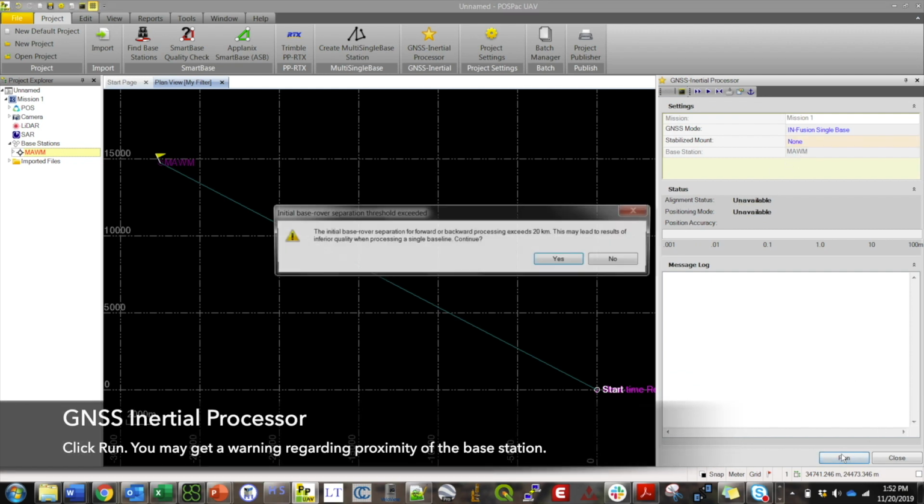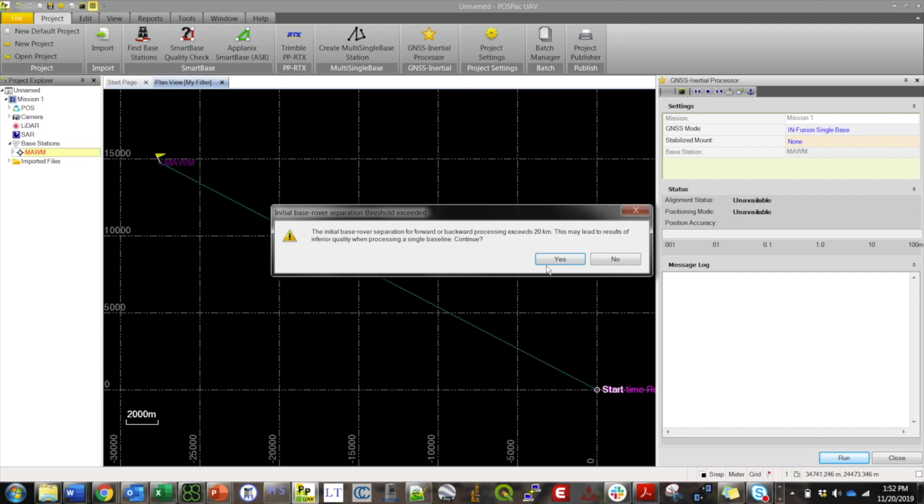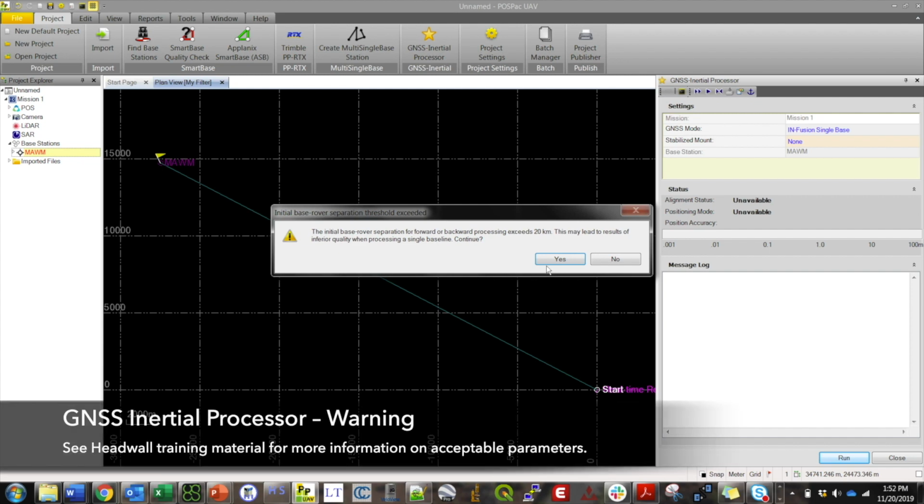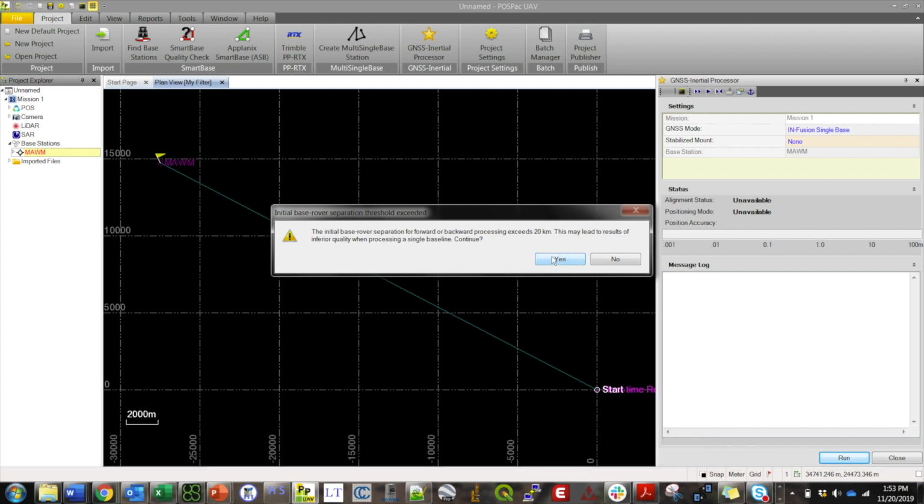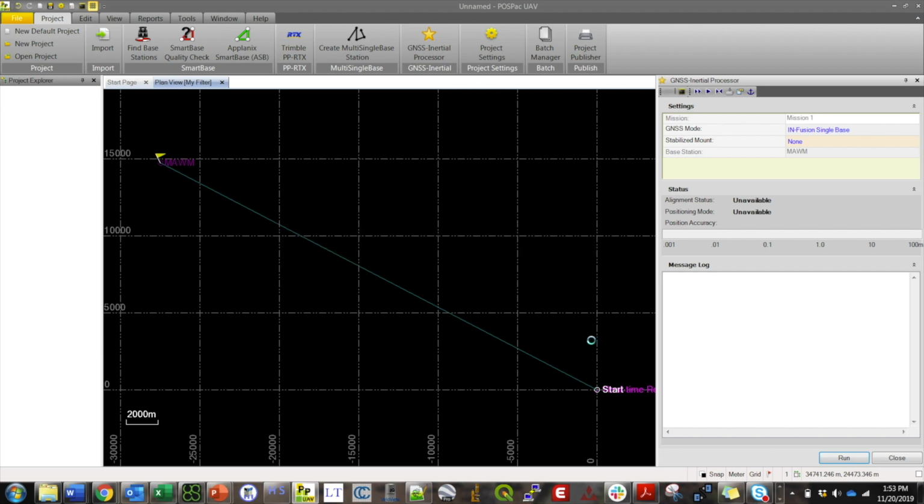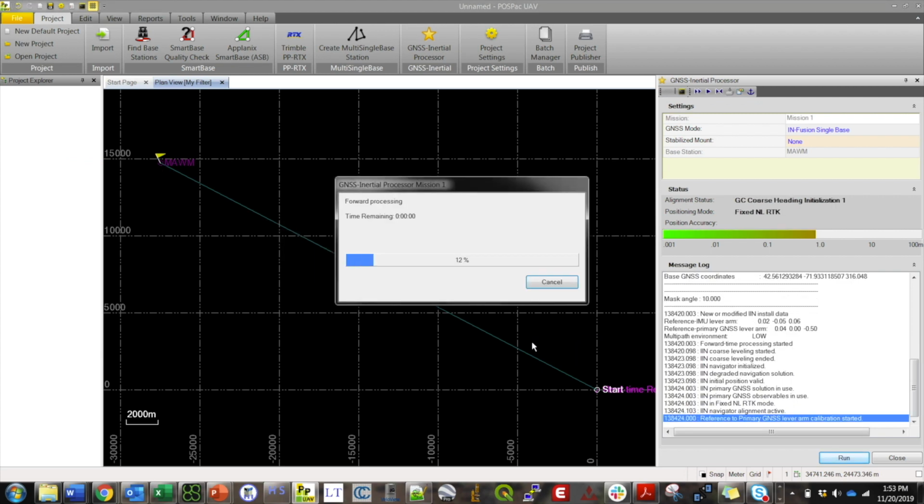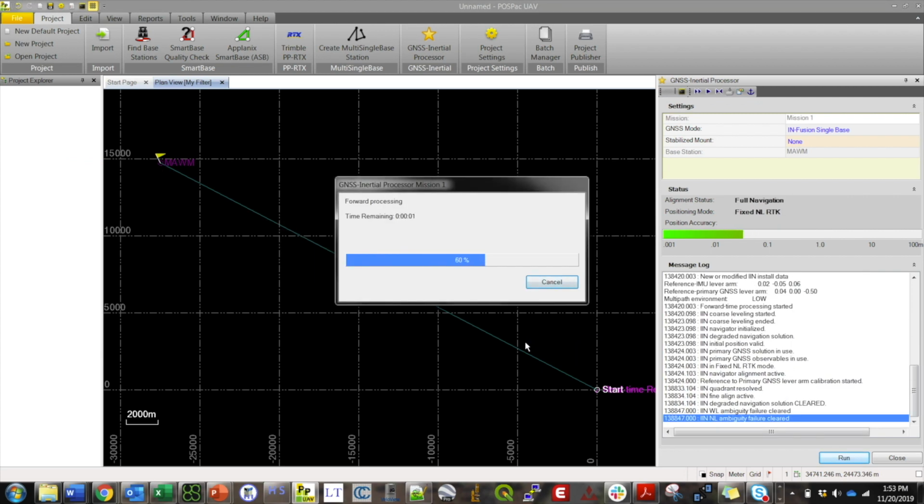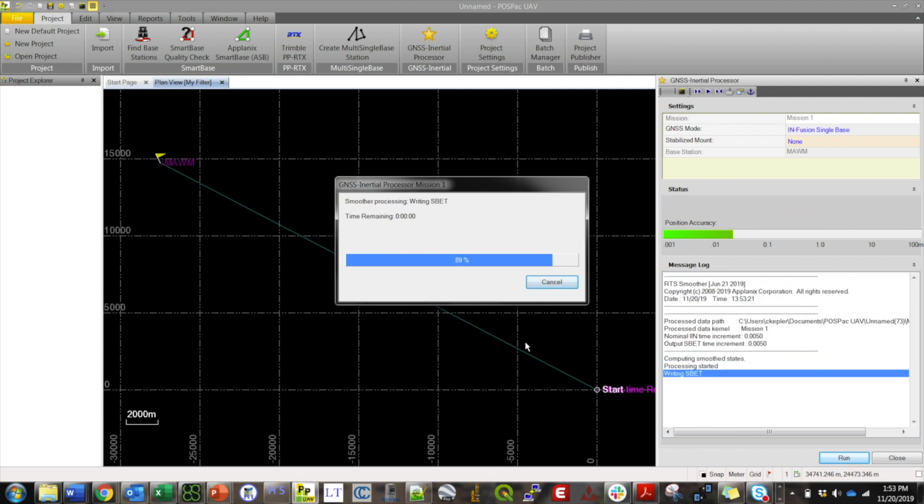It's giving me a warning that the base station is more than 20 kilometers away. This is okay. Applanix recommends that you use a base station within 100 kilometers, so, you know, we're 25 or 30 kilometers away, so we're over 20. It throws an error, but we're okay as long as we're less than 100. It's going to go through a bunch of forward and reverse processing. And then now it's finished.